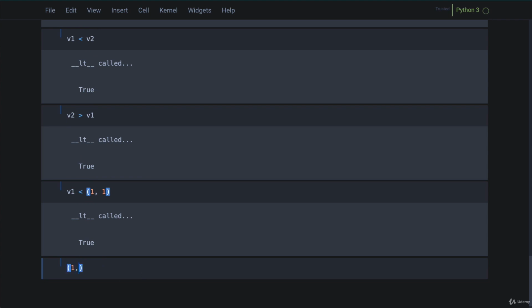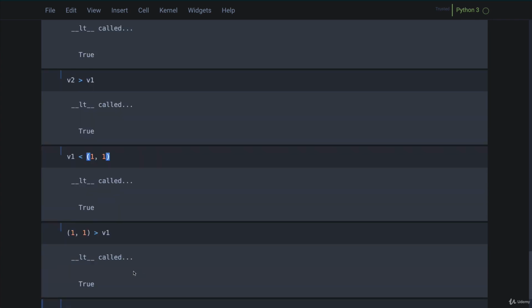Can we say (1, 1) is greater than v1? And that works. And again, it called this. Again, tuple doesn't have or can't handle v1 as an operand for its greater than operator. So Python reverses the comparison. It reflects it. And instead, it's going to try v1 less than (1, 1). And of course, we've implemented that functionality.